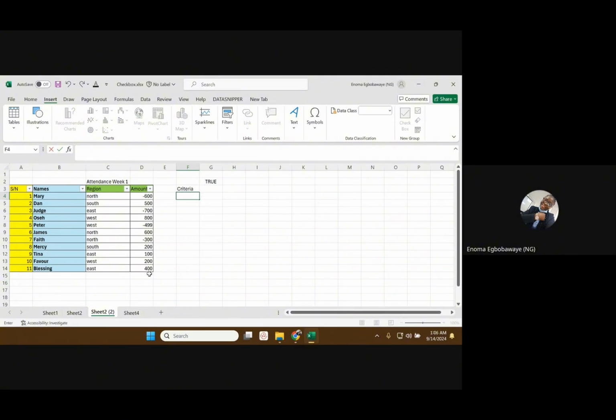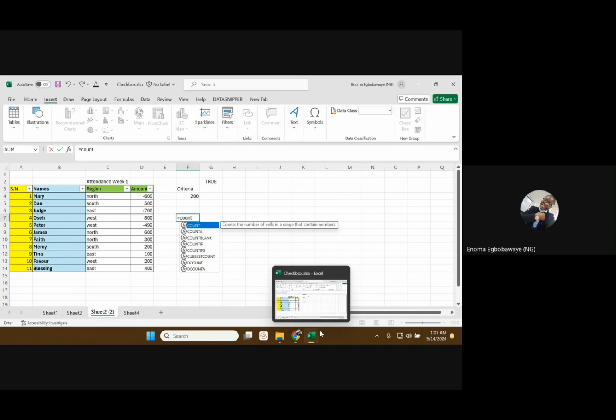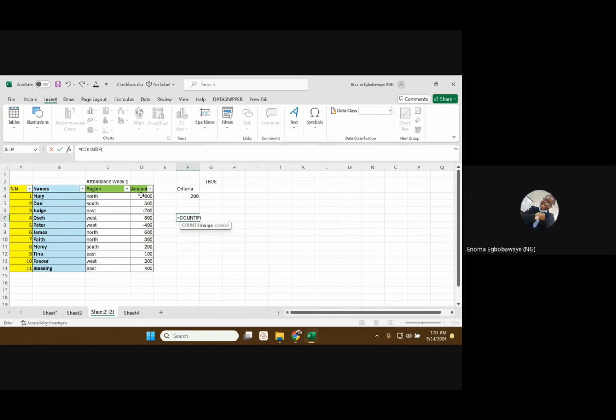Let's say amount with 200. Okay, let's say 200. So to get our CountIf, this guys, comma, what's your criteria? This is our criteria. We want to see how many 200.